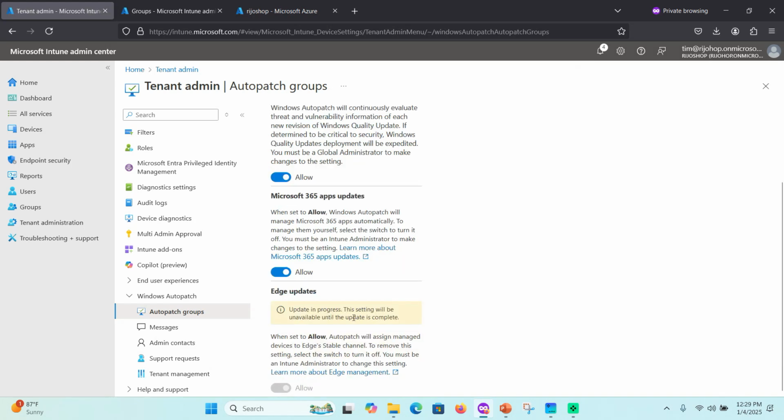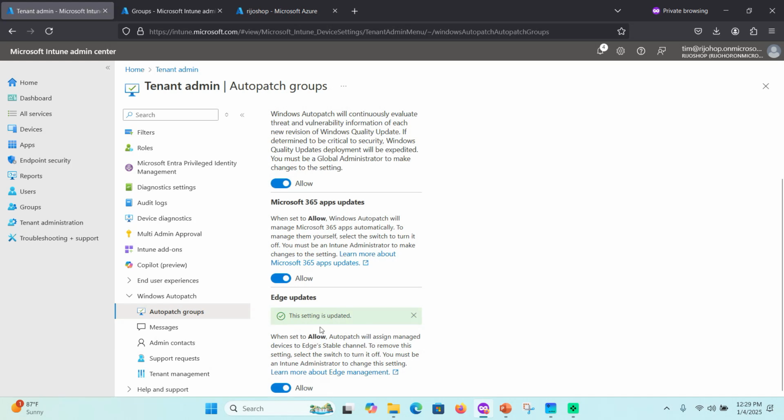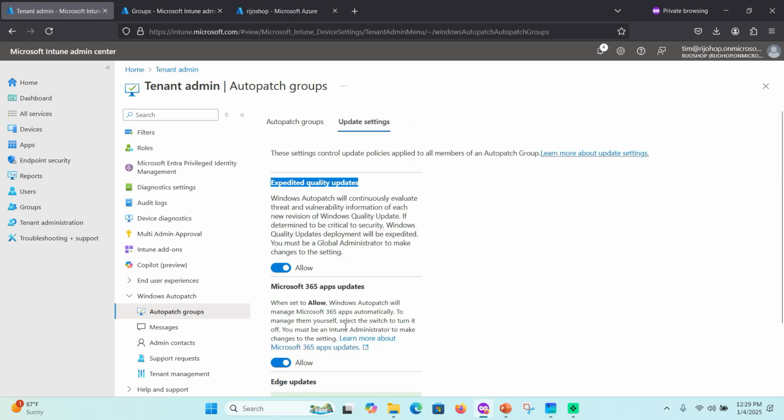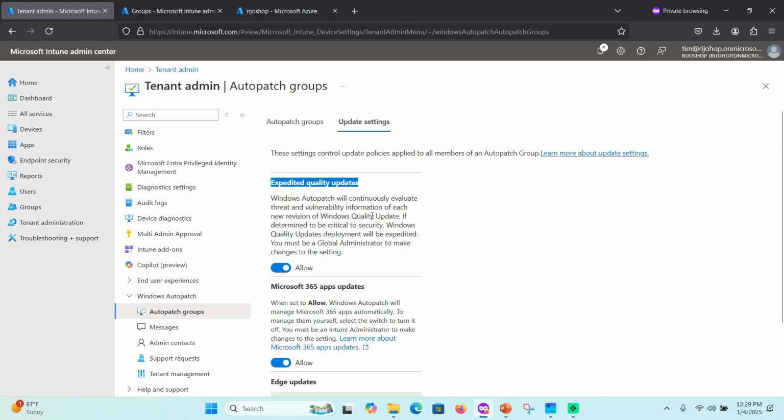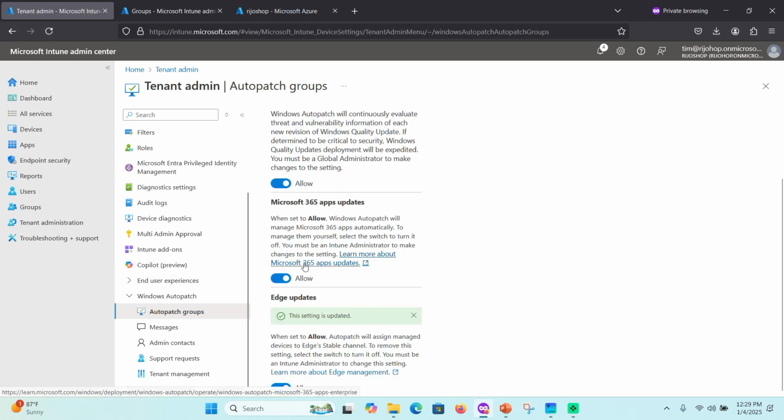So currently the setting will be updated and enabled this time. These options you need to allow. Then it automatically patches your devices, Microsoft 365 apps like Teams and everything, and Microsoft Edge, and expedites automatic patching from the Windows side. If you do not allow this one, it will block automatic patching.